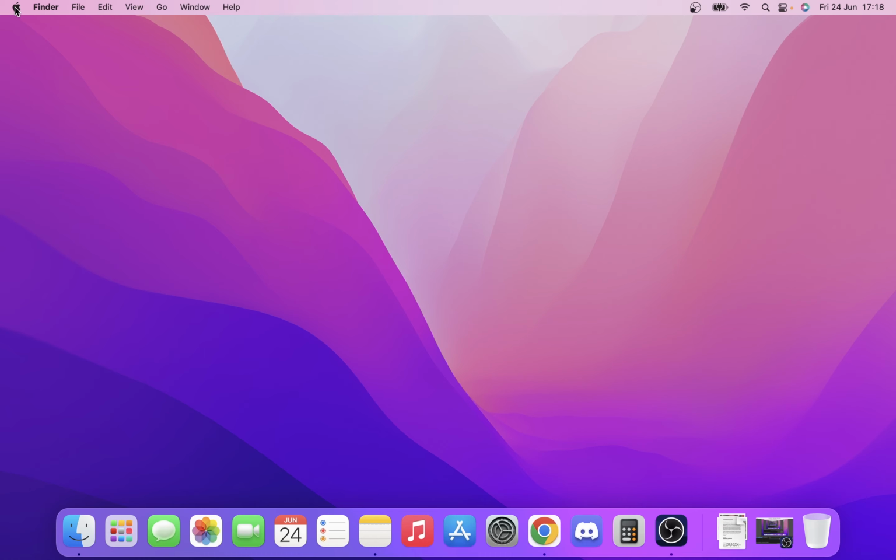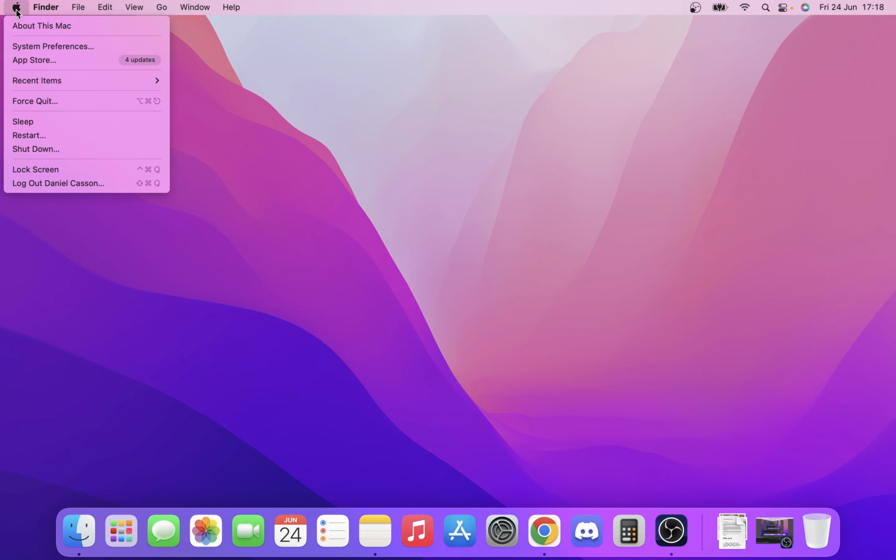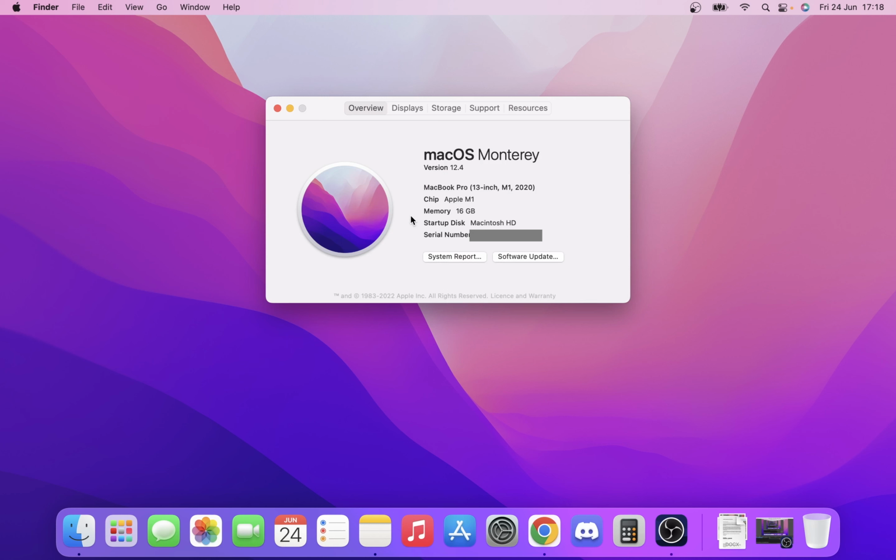All you do is click here up in the top left-hand corner where the Apple symbol is, click that, click About This Mac. And you're going to see right here what version of macOS you're on. You can see there's a software update. Just by clicking, you're going to see two buttons at the bottom, System Report and System Update.